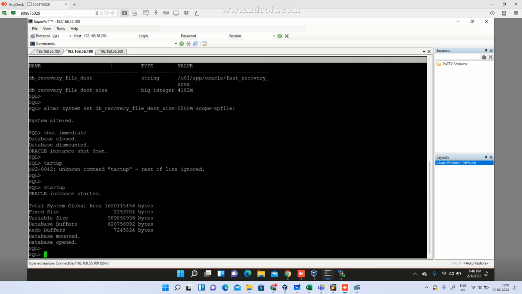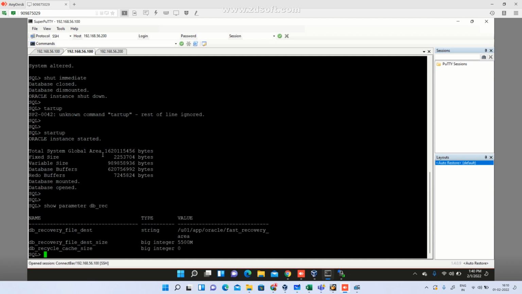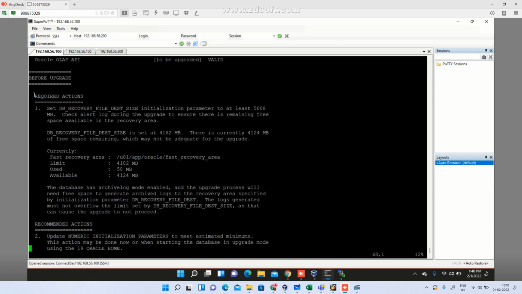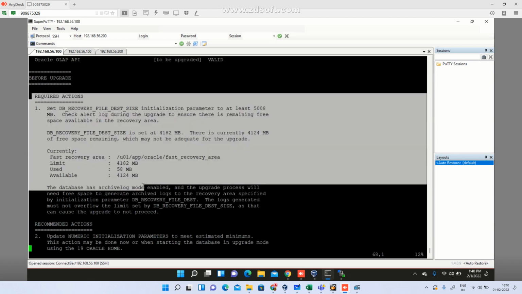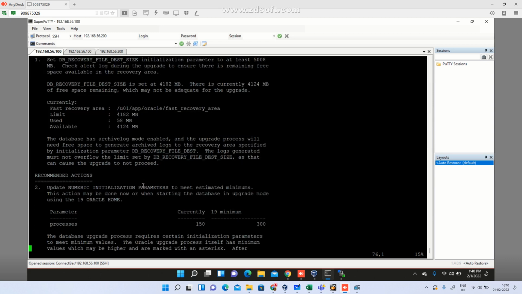Then we will again start up this database. Now we will check show parameter db_recovery. We will see that now the size has changed. Okay, so now it is 5500. So we have resolved one action: we have changed the DB recovery destination size as recommended by the pre-upgrade script.